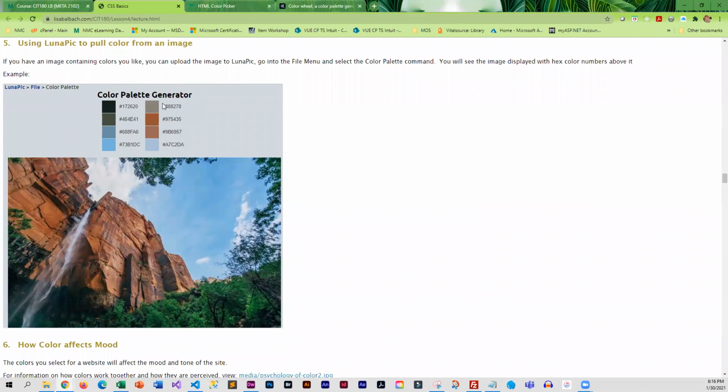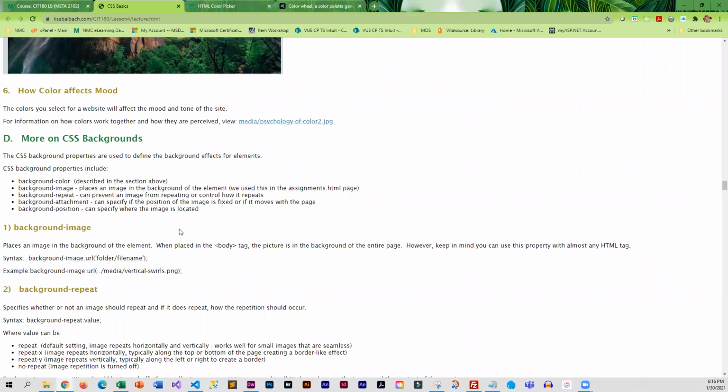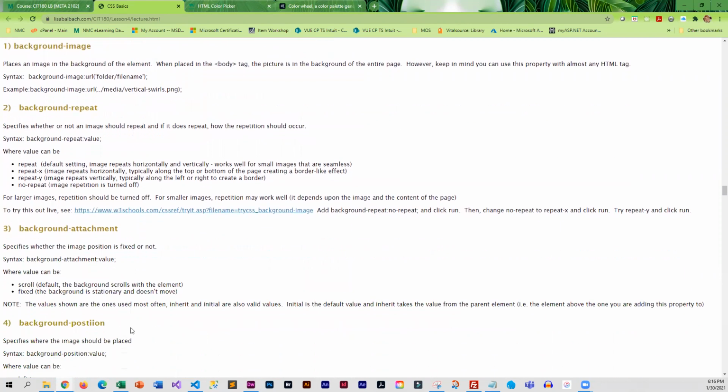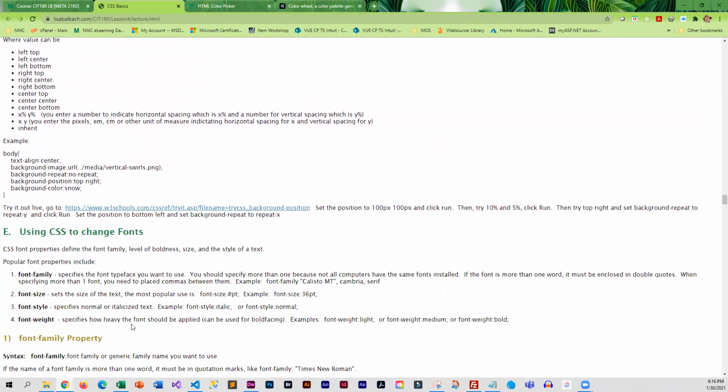Another way that you can get color is by uploading images to Lunapic. And if you go into their file menu and color palette, Lunapic will actually pull the colors from the image so that you can pick colors that go with your background. Okay, so you'll be going through here. We talk about how to put the backgrounds in and how to adjust them because the default is for those images to repeat. And that doesn't always look good. So how to tweak those background images so they look good, how to position them, all of that fun stuff.